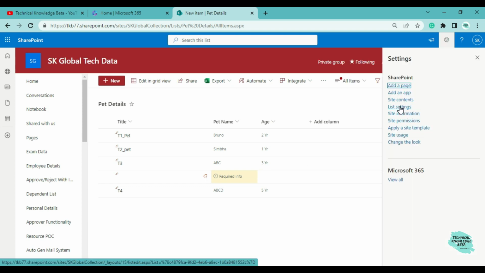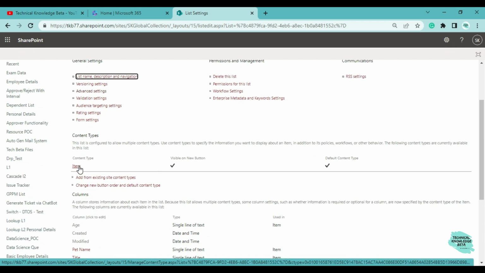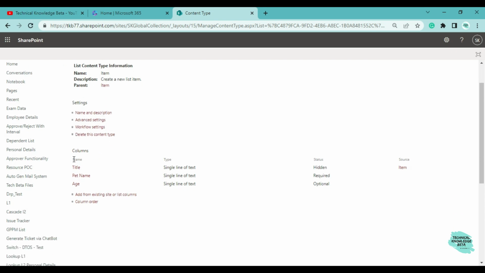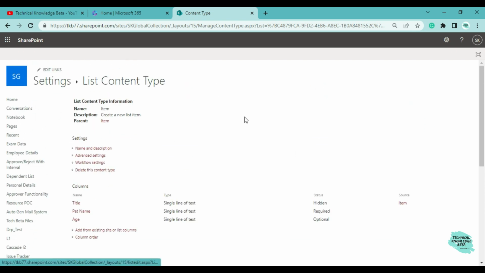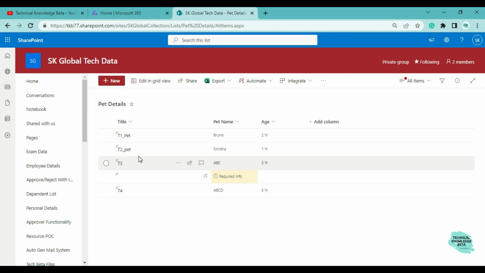I will show you one more time. You need to click on list settings. Under list settings, you need to go to advanced settings. If content type is not visible, then under advanced settings you need to set allow management of content types as Yes, and after that the Item section will appear. Inside that you need to click, and inside that you need to make title a hidden field. Once you do that, just click on OK and your title column will be hidden or disappear. So this is how you can make the adjustment in your SharePoint list form.